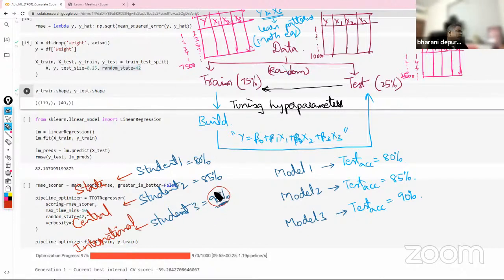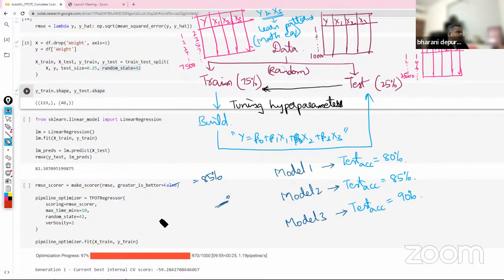When can you compare these three? Only when all the students have probably prepared on, say, state syllabus. All three. Then you can compare. Apples to apples comparison can happen. On similar lines, even during your machine learning building process, only if all these three models are built on the same data and tested on the same data, only then can you compare the results.